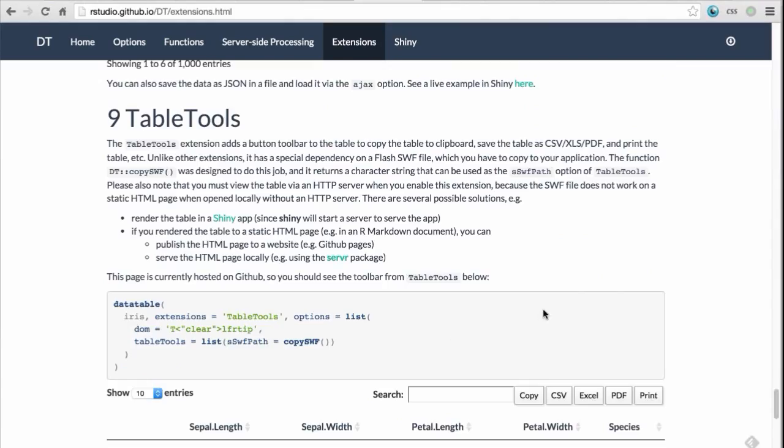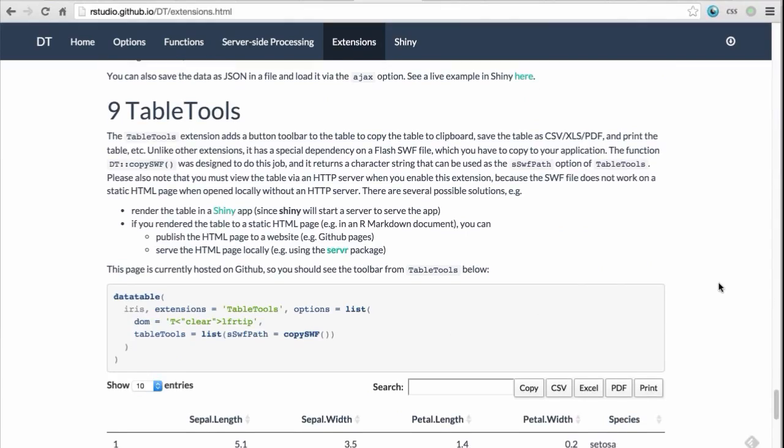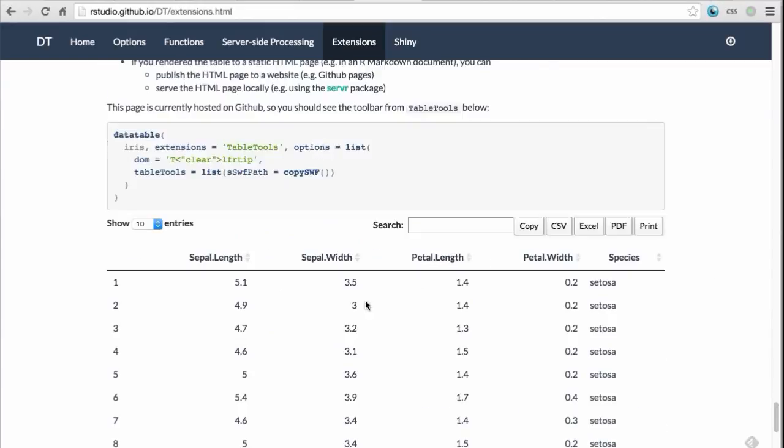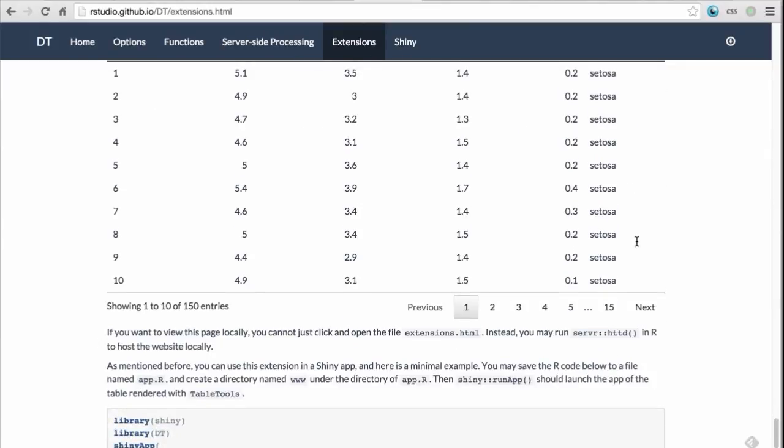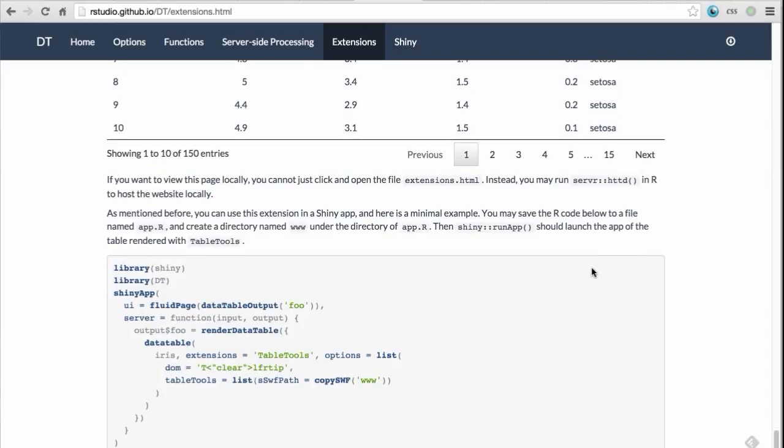Then Table Tools is an extension that allows you to copy the table content or save the table as CSV or Excel. You can also print the table. So these are just the data tables extensions.